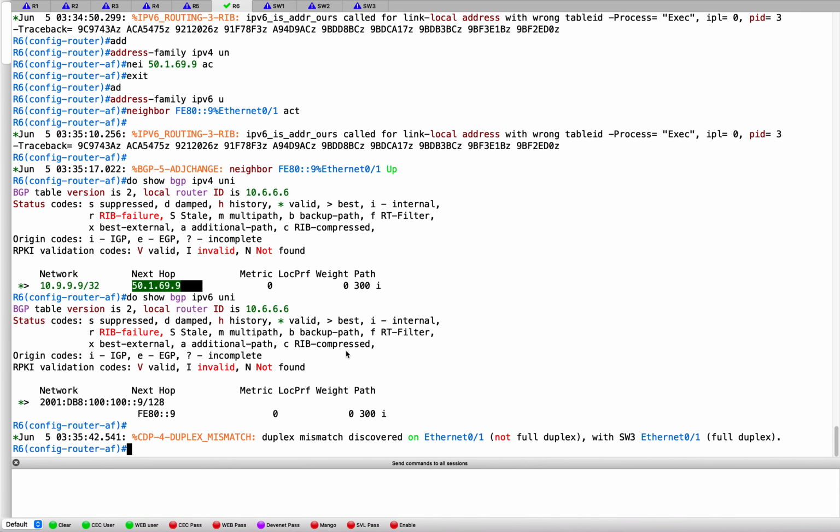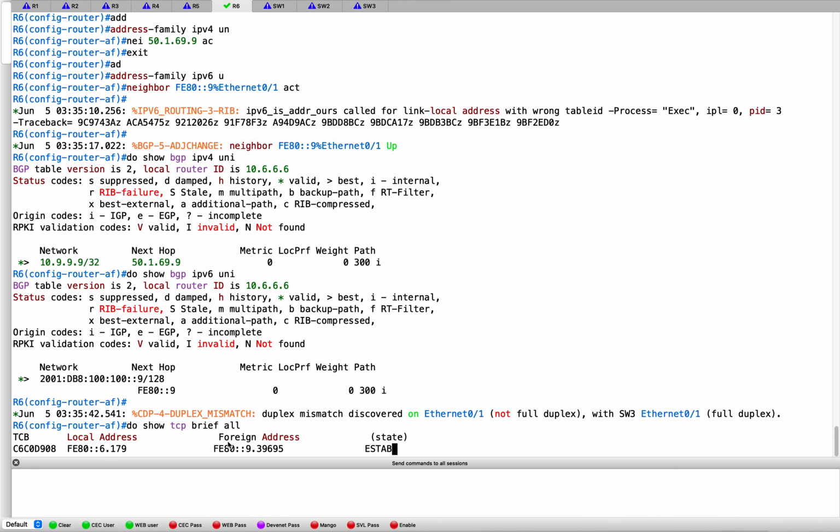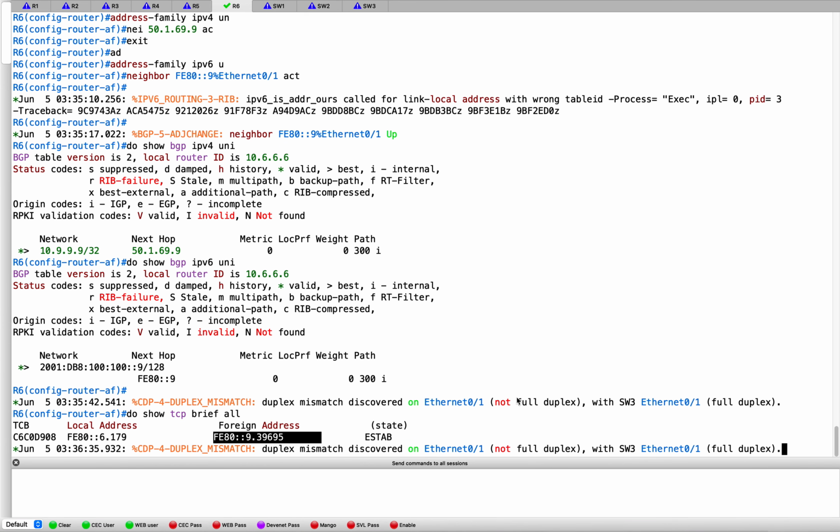The only downside of this is what? If I do show TCP brief all, what's the downside? I think before the answer comes here, you should be getting it, right? The downside is that you will basically have multiple TCP sessions. There will be one TCP session only for v6 and another TCP session only for v4, right? So there you go, that's the v6 one, and we should also have one more which will probably come in a few seconds. That's going to be for v4.